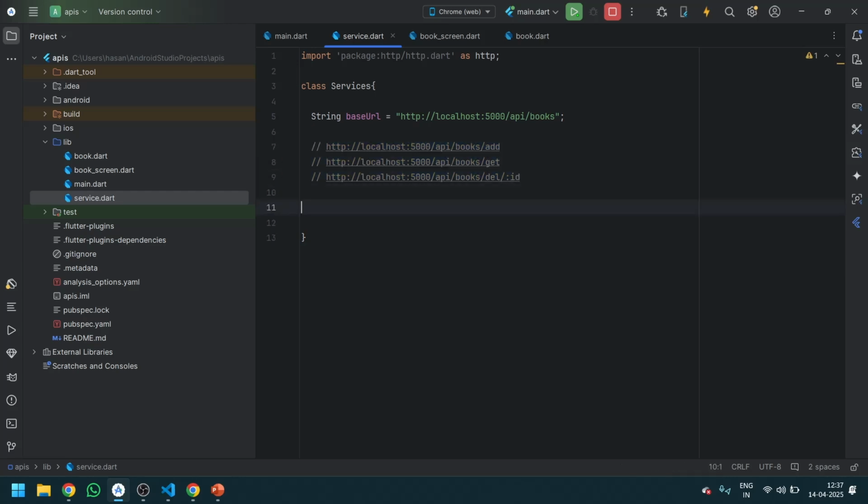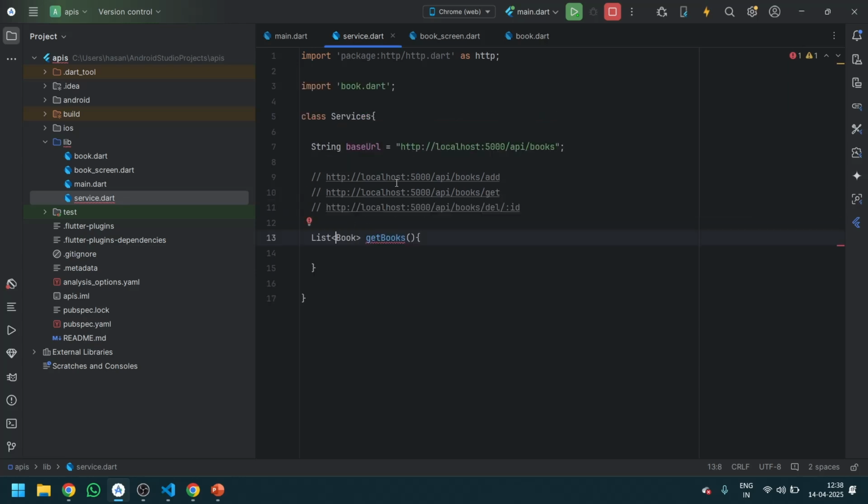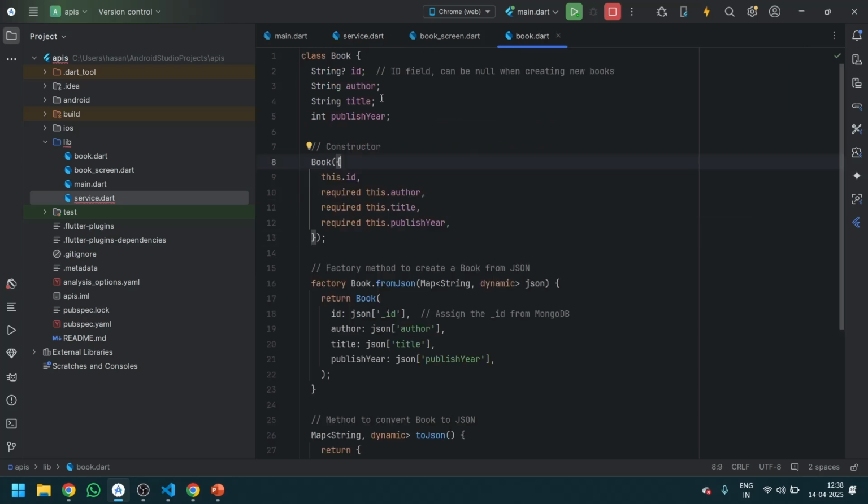Now we are going to integrate these three. So let us give a tag. And now we will make a method called getBooks. First, we will make this method getBooks. Then, this method will return the list of books. You already know what a book is. Book is a data model.